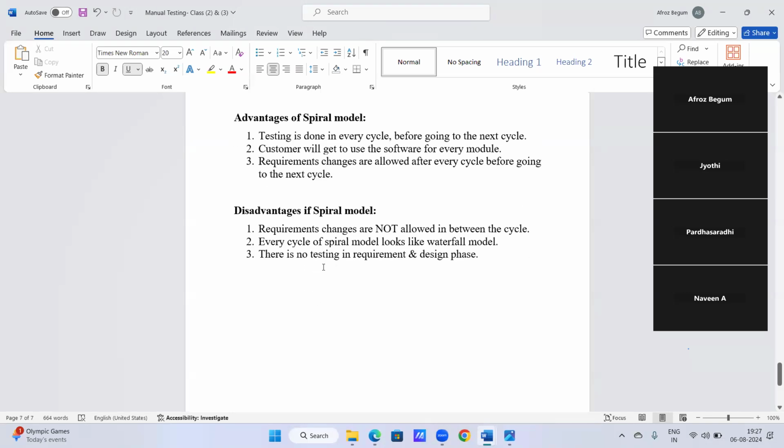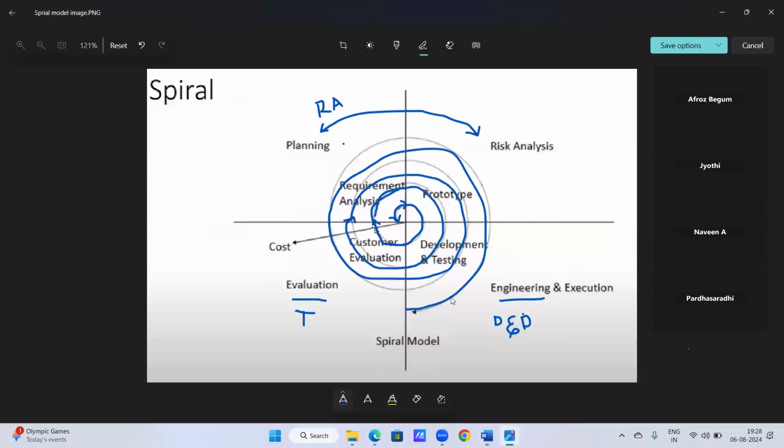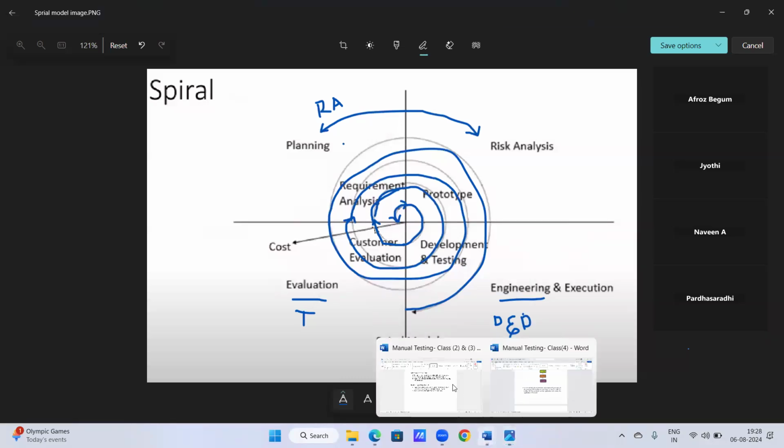And what are the disadvantages of the spiral model? Requirement changes are not allowed in between the cycle. So if the client suddenly comes and wants to change the requirement in between the cycle, there is no chance. In the next cycle, if they want, they can change the requirement, but it is not allowed in between the cycle. If the developer is doing the application and they suddenly want to change the requirement, it is not possible. So that is the main drawback.